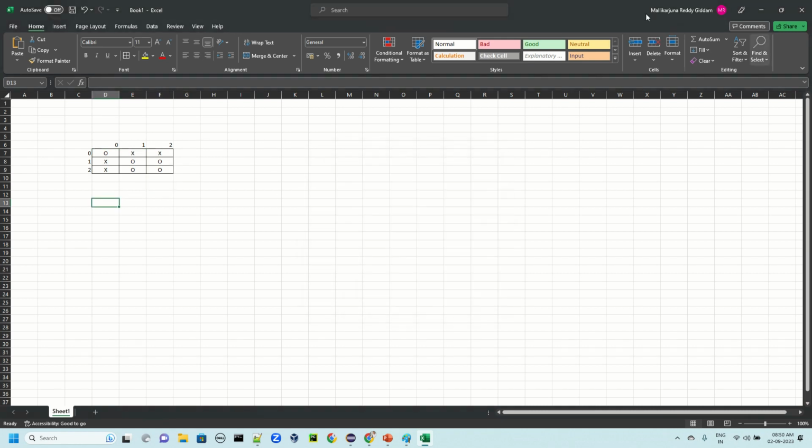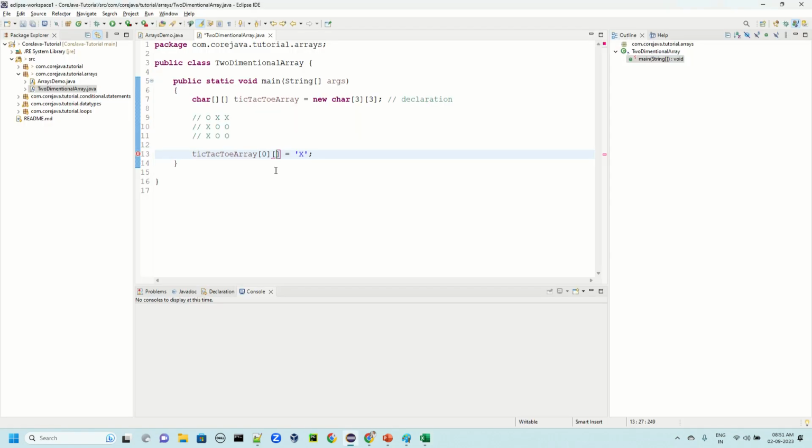Okay. Now to set this value, by default there is no value, and we want to set that value. So how can we access this particular value? Using these two combinations. This is the row, this is the column index. So same thing we can do here. So 0, 0, that is cap O.